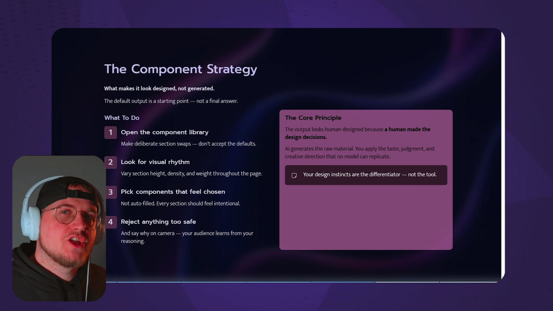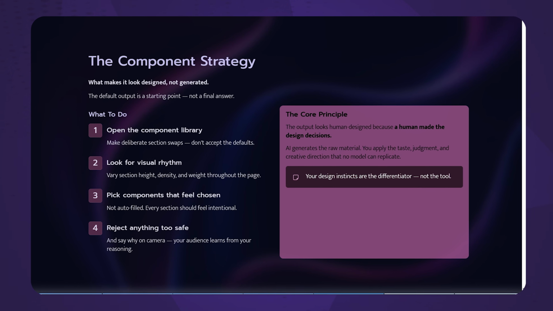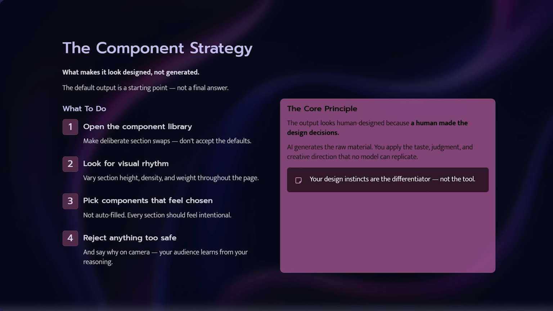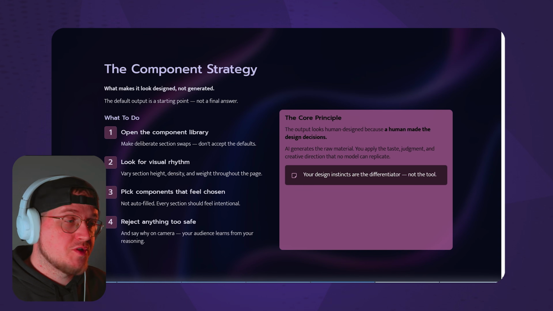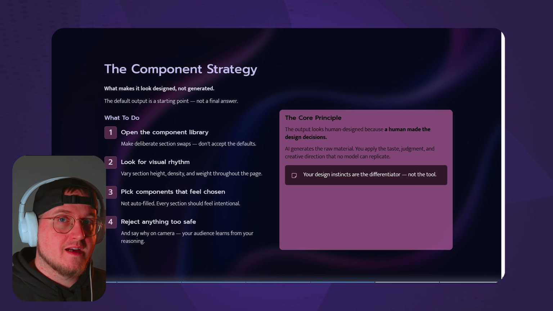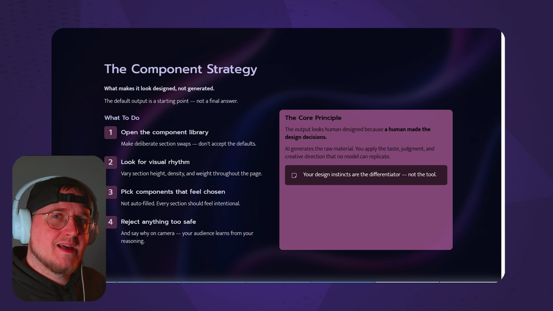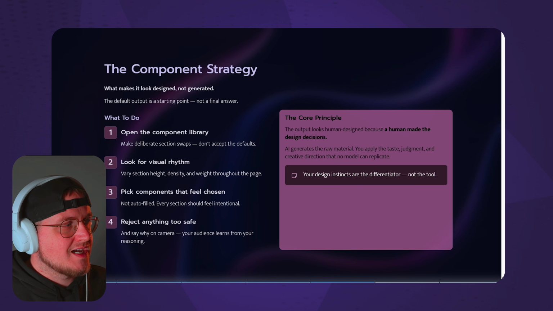Alright, now let's actually talk about the component strategy. What this basically does is you can go to a website like 21st Dev, which I will show you in a second, and you can grab components that are human made, which basically prevent you from making AI slop. So what you do is open the component library and don't just take something that is random, take something that fits the design that you already have.